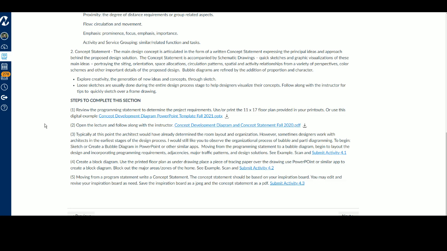Next, you're going to move to the steps to complete this section. I'll do a separate video to go over the concept development PowerPoint template. I've created a lecture here about how to create and develop your diagrams and concept statements. So let me just go back quickly. In step 1, here's my PowerPoint template for you to use to create your bubble diagrams.